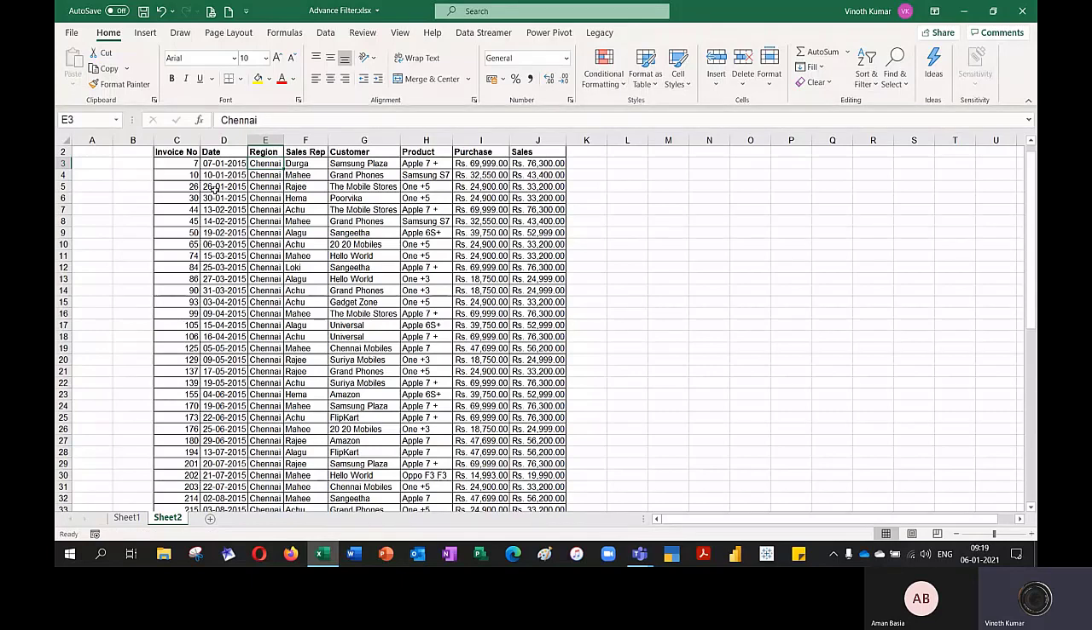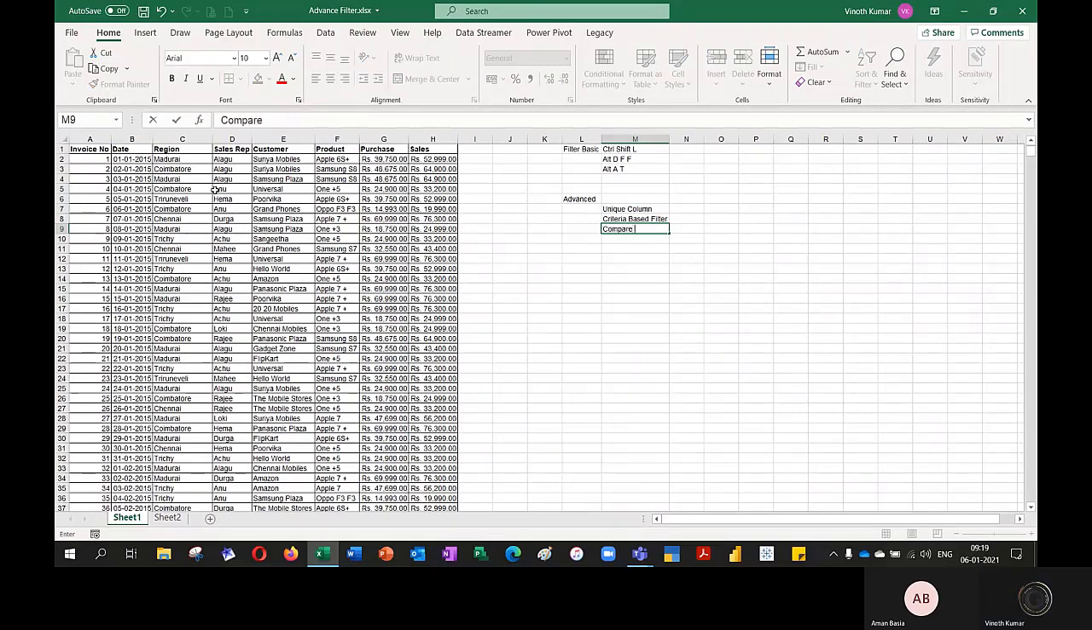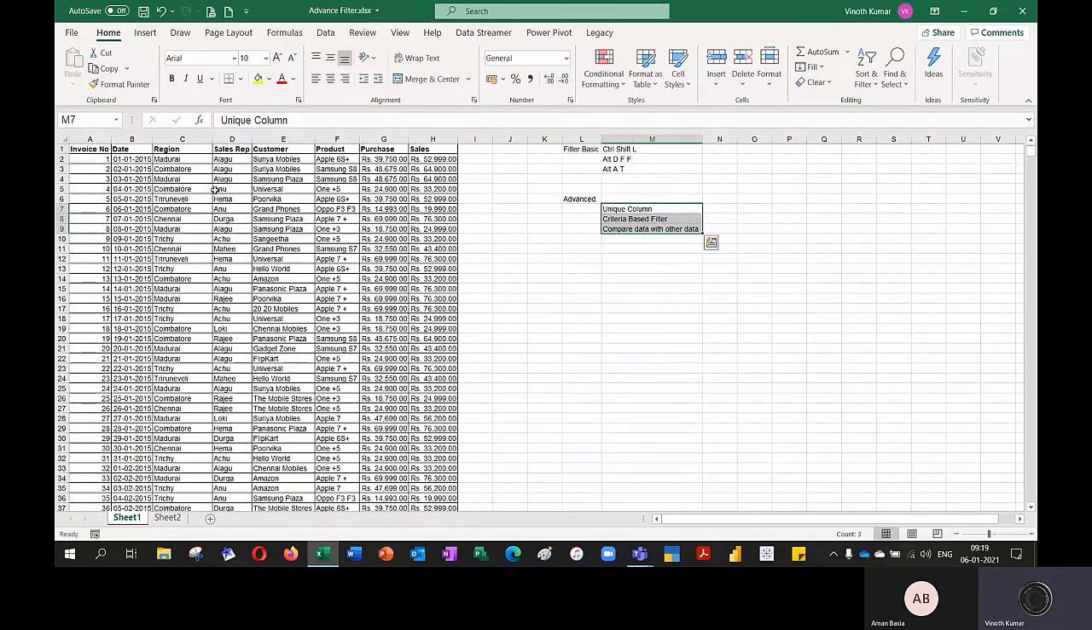This is one of the basic filters, and this will also become one of our advanced filters. When I go to an advanced filter, the advantage is that I can create the following: a unique column for data validation, a criteria-based filter, and then I can compare the other data. These are the three functions that I can normally build in an advanced filter.